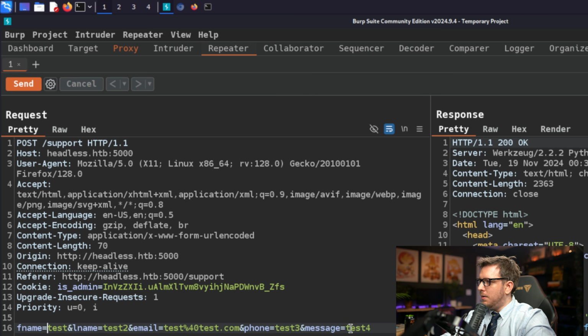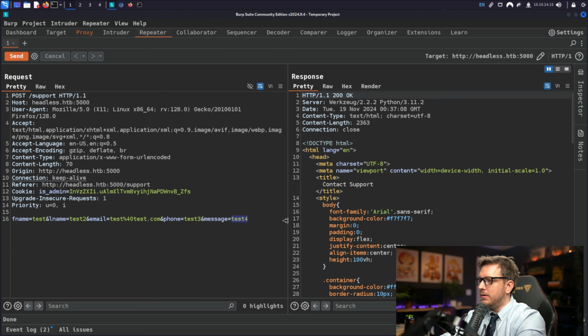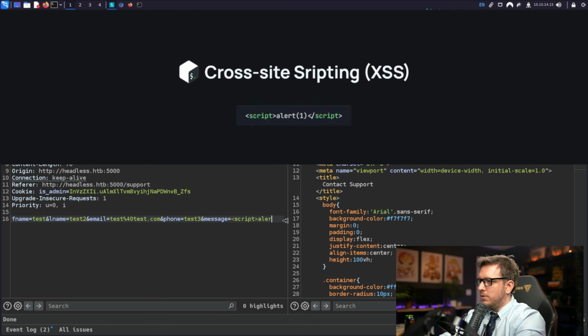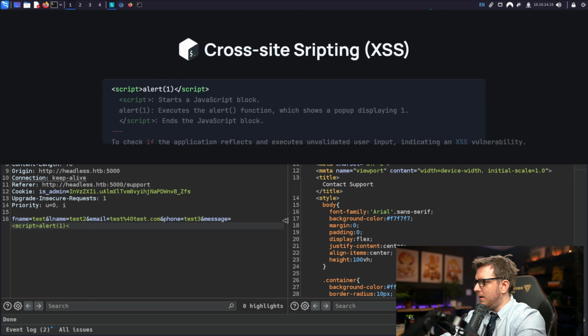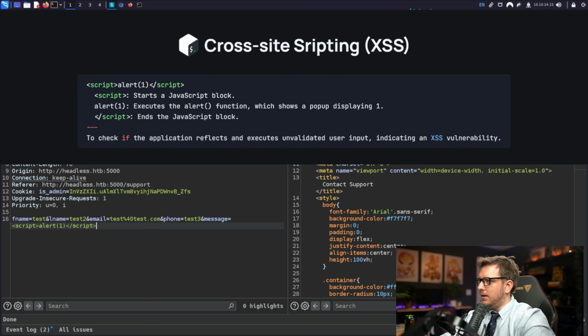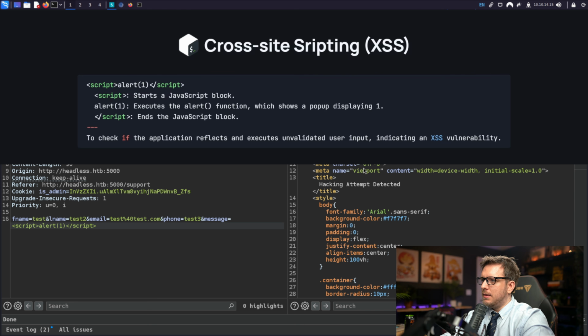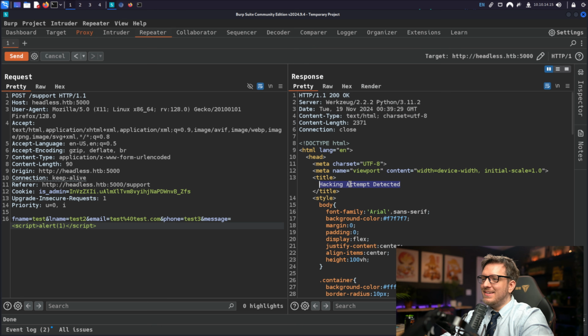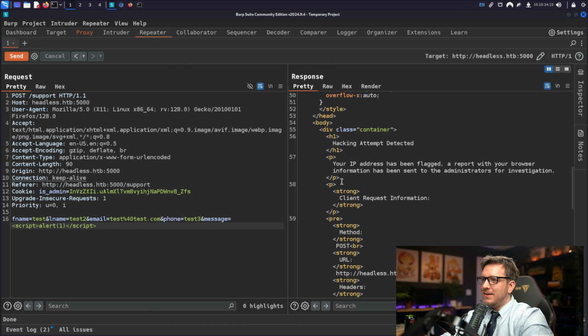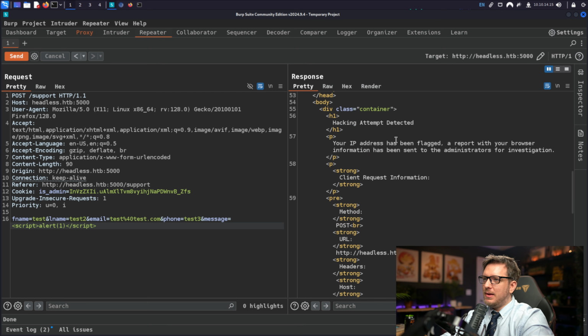So maybe in the message here, let's try the typical alert. That is a very simple way of doing it. That's script alert 1 and see what happens. And we're going to send that. And okay, we're getting back a 200. Okay, that's positive, but I'm noticing here a hacking attempt is showing up. Okay, hacking attempt, your IP has been flagged.